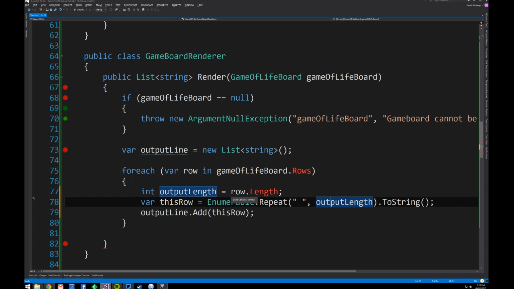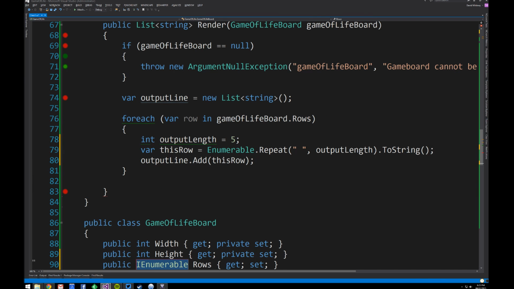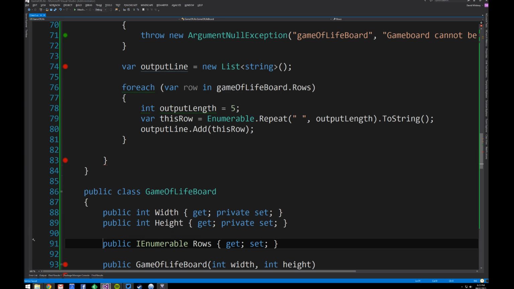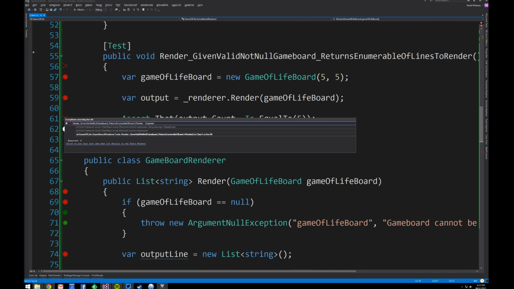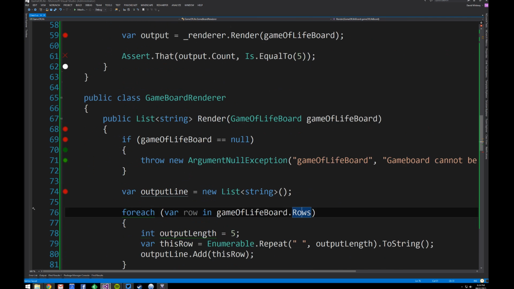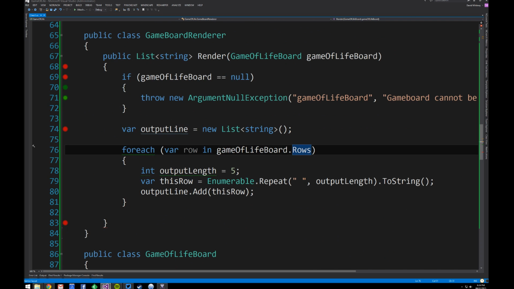I think that'll work. Let's cheat for the moment. Let's say 5. And let's just create property Rows. Yep, fine. I'll work that out later. And this is failing because we expect 5 but there are no rows. Okay, so this isn't going anywhere. So row length.